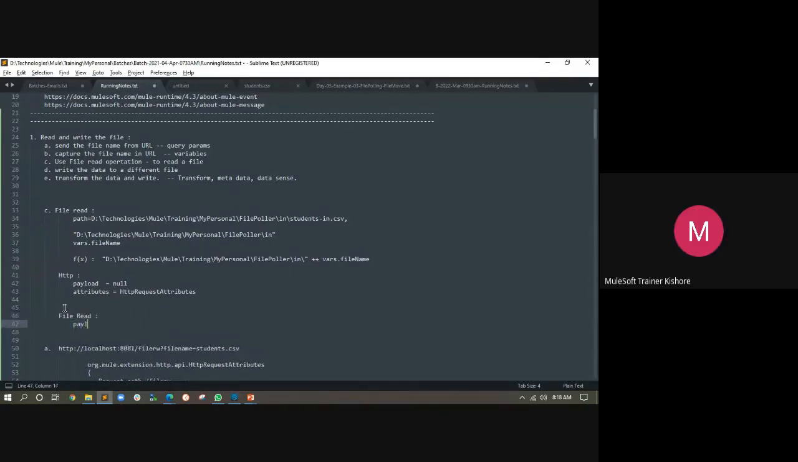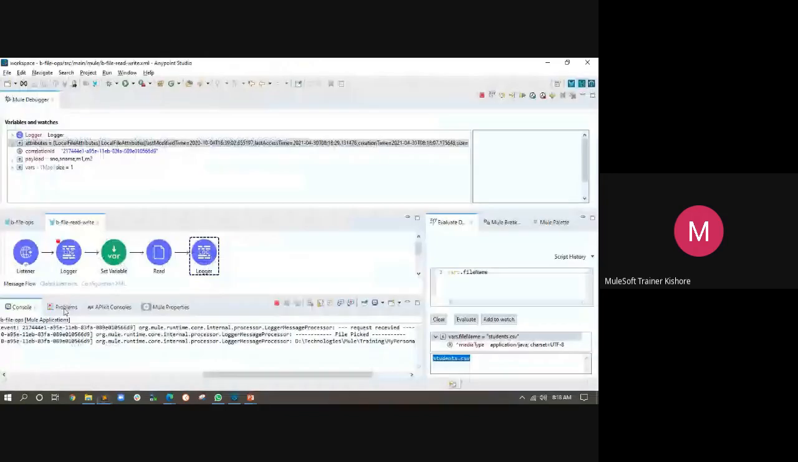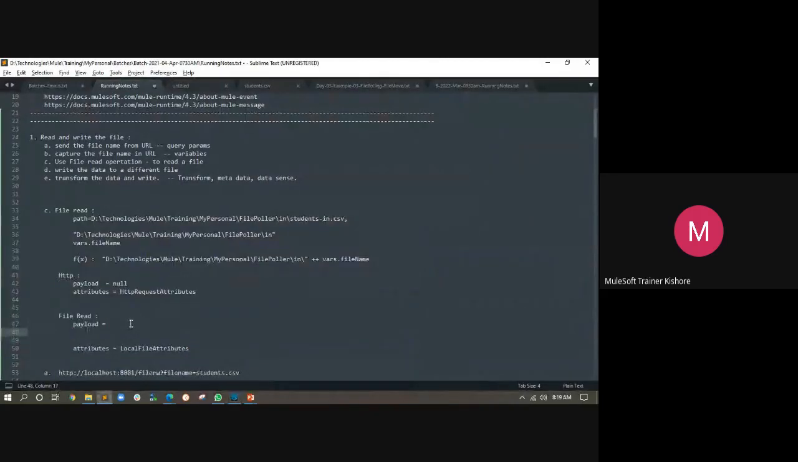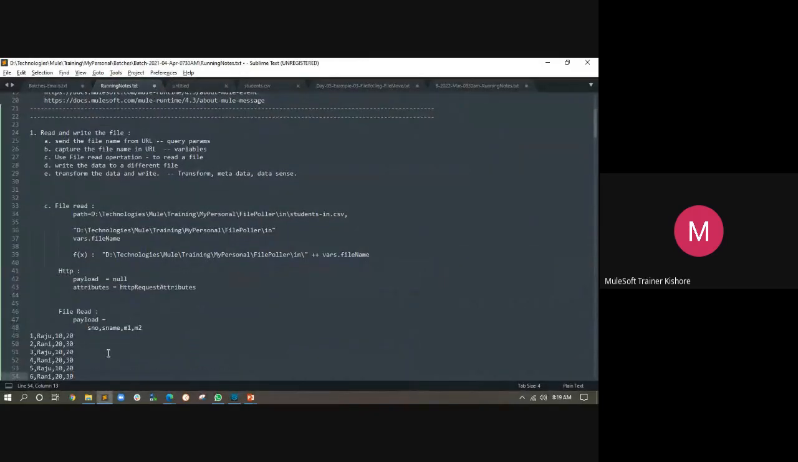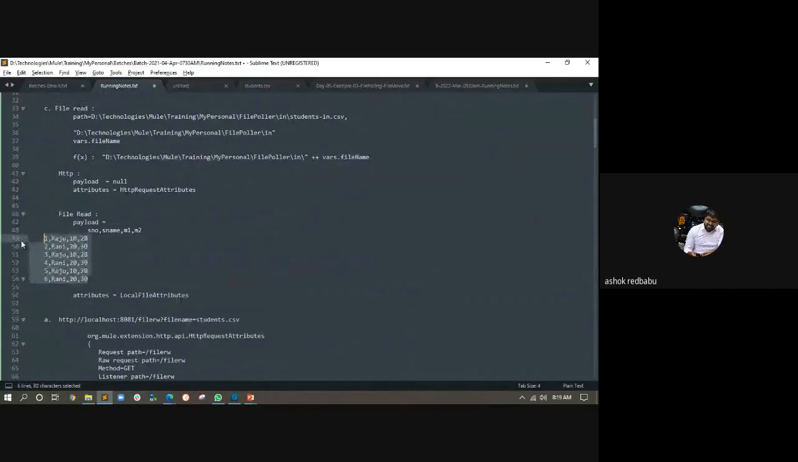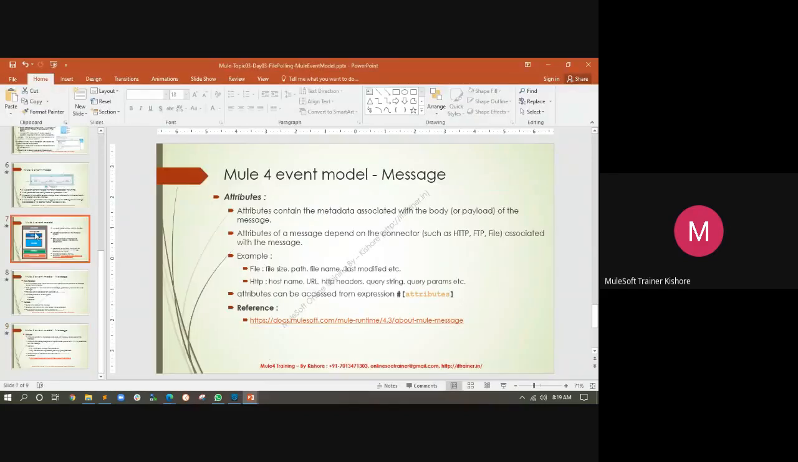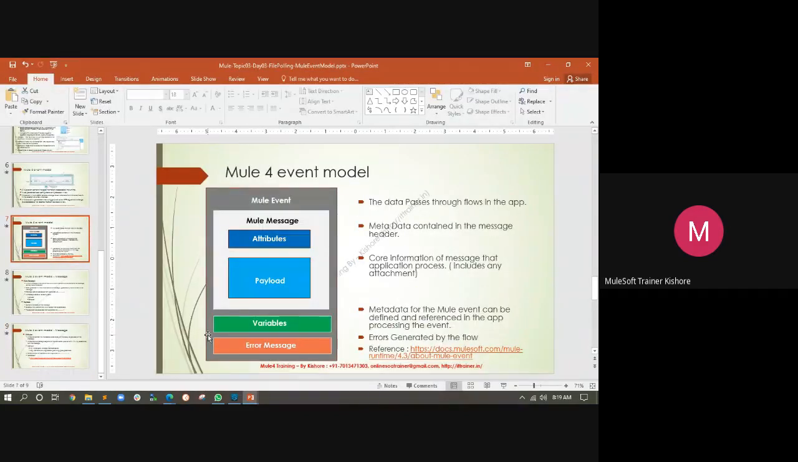File read, payload value, attributes value. What happened to your attributes? What happened to your payload? Go back to the mule message. What are the parts of the mule message? Attributes, payload. Parts of the mule message. What do the mule attributes and payload represent?